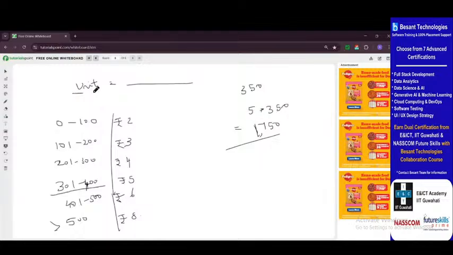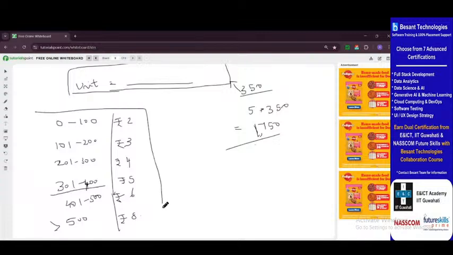So the input is the units consumed. Ask the user to enter the units consumed, and you can take it in an integer or float data type. So if the user input is 350, the output should be 1,750. So this is the condition. When you have multiple conditions, you have to use elif.